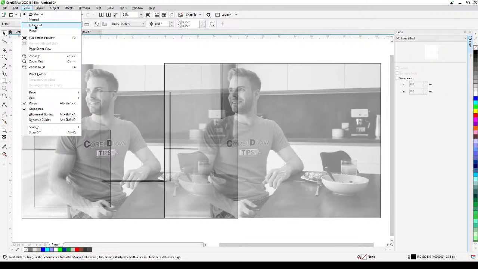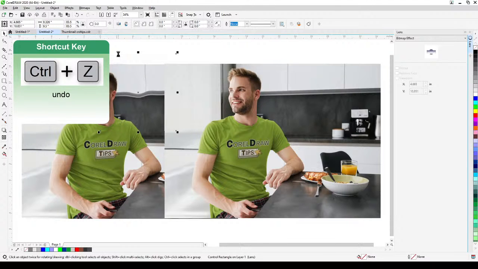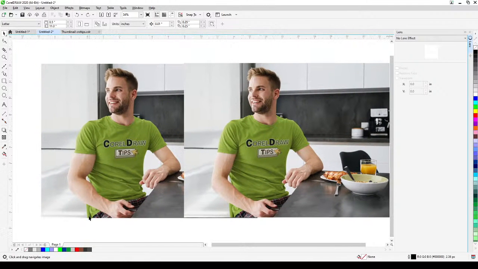So what will happen is that I can even separate this and then move it outside like this. See? But this one's distorted already. So I'm just gonna undo, Control Z to undo. And it goes back here. So let's try another one.